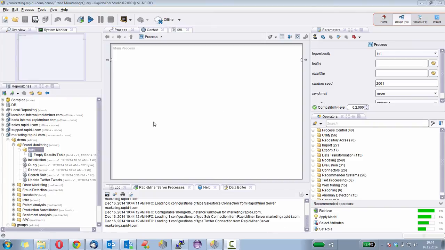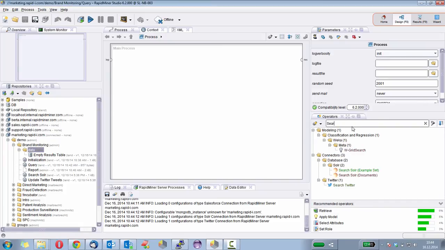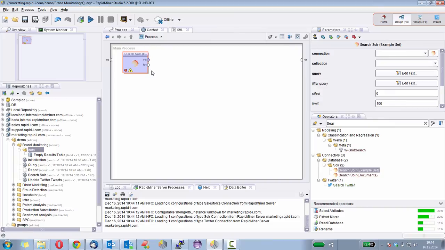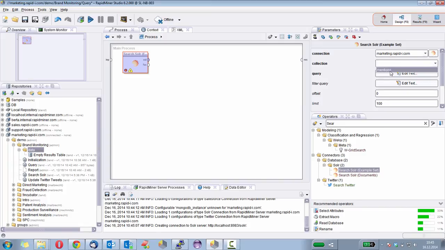In order to perform a query on the Solr index, we now need to add the respective operator. So I will add search Solr, and the version that will give me the data in a data table of an example set. And first of all, once we added the search Solr operator, we need to select on which connection it should work. So this is the connection I get from the server, and the collection is mentioned. Okay.